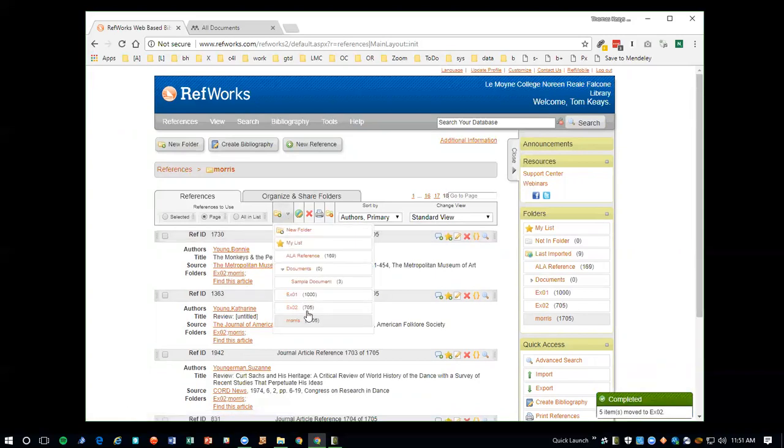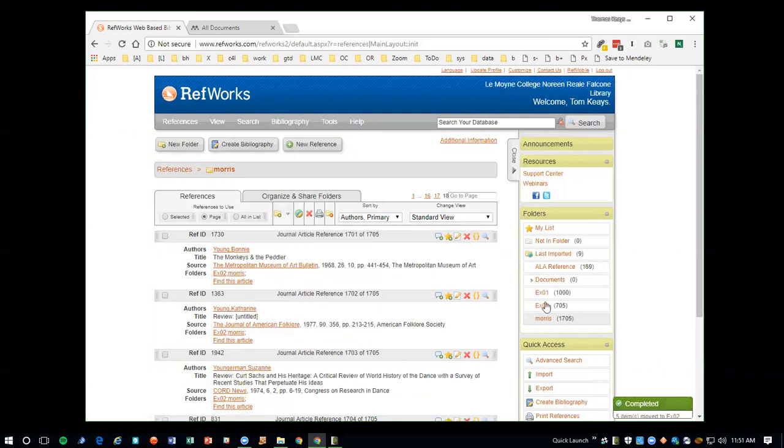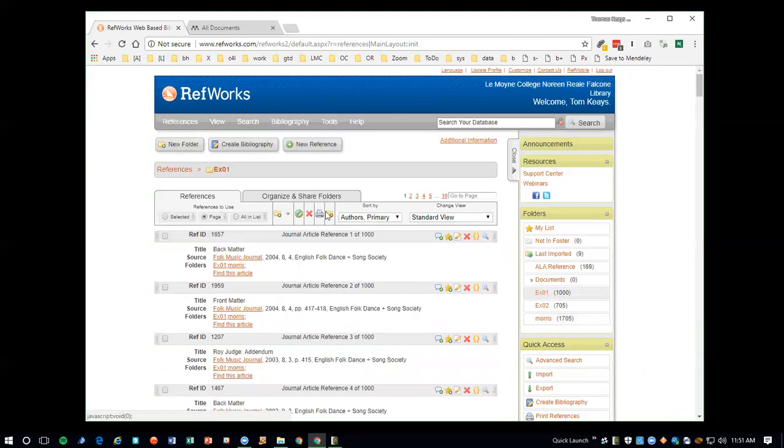So now there's 1,705, which is all of my references, right? So 1,705. Awesome. So now what do I do? I go to export. Oh, actually, I need to get on the folder I want to export. So now I'm looking at 1,000 references in X01. If it ever goes there. There we go. So there's my 1,000 references.